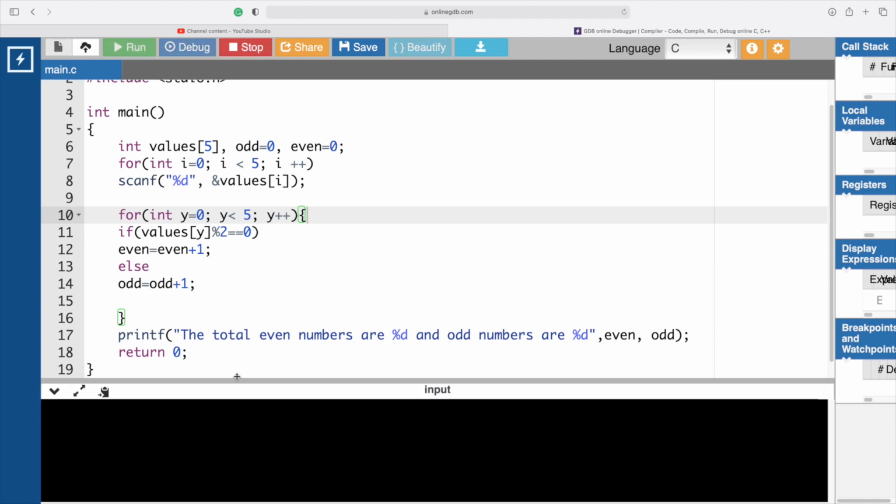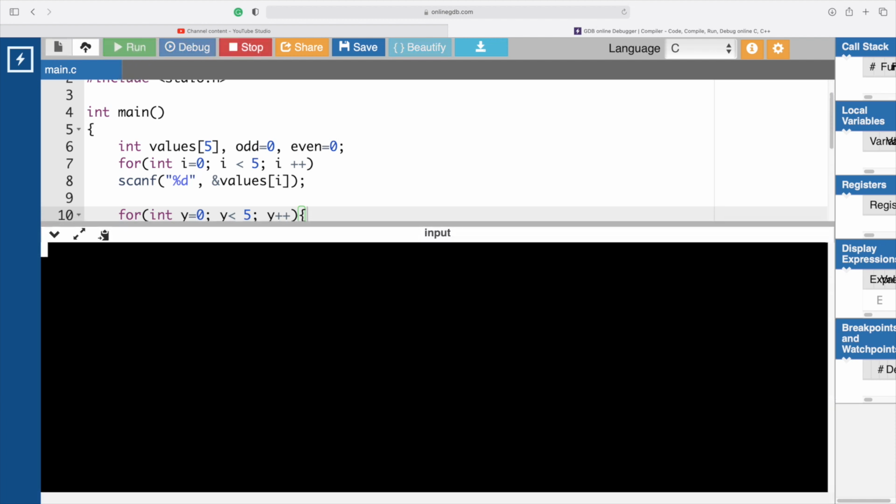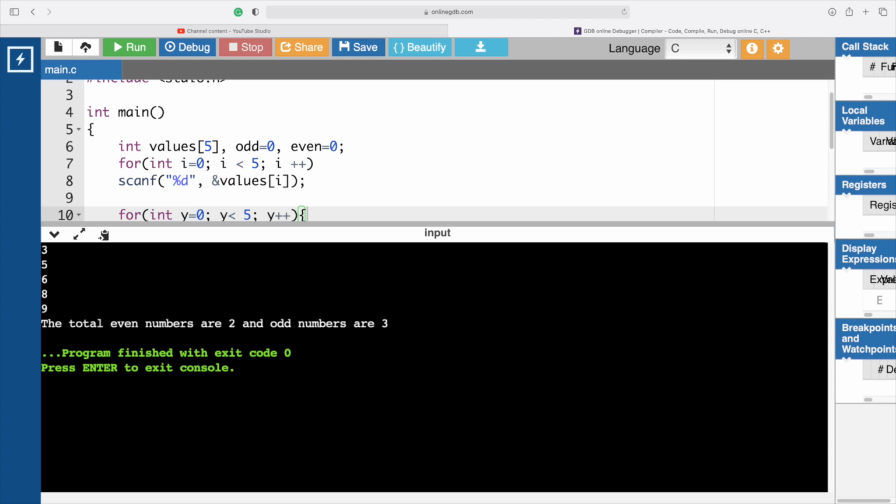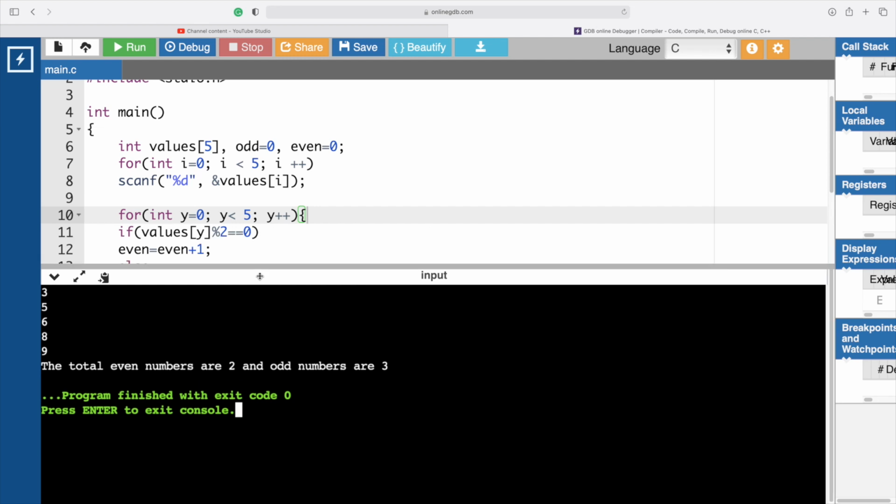So if we run this again and we write down numbers, so we say 3, we say 5, we say 6, we say 8, we say 9. If I press 9 now after this, how many numbers are even and how many odd? Can you count this, please? 3, 5, and 9 are odd, and 2 even numbers. So if I do this, it will tell me the total number of even numbers are 2 and odd numbers are 3. Okay, so that way you manipulate an array which is a single dimension array.